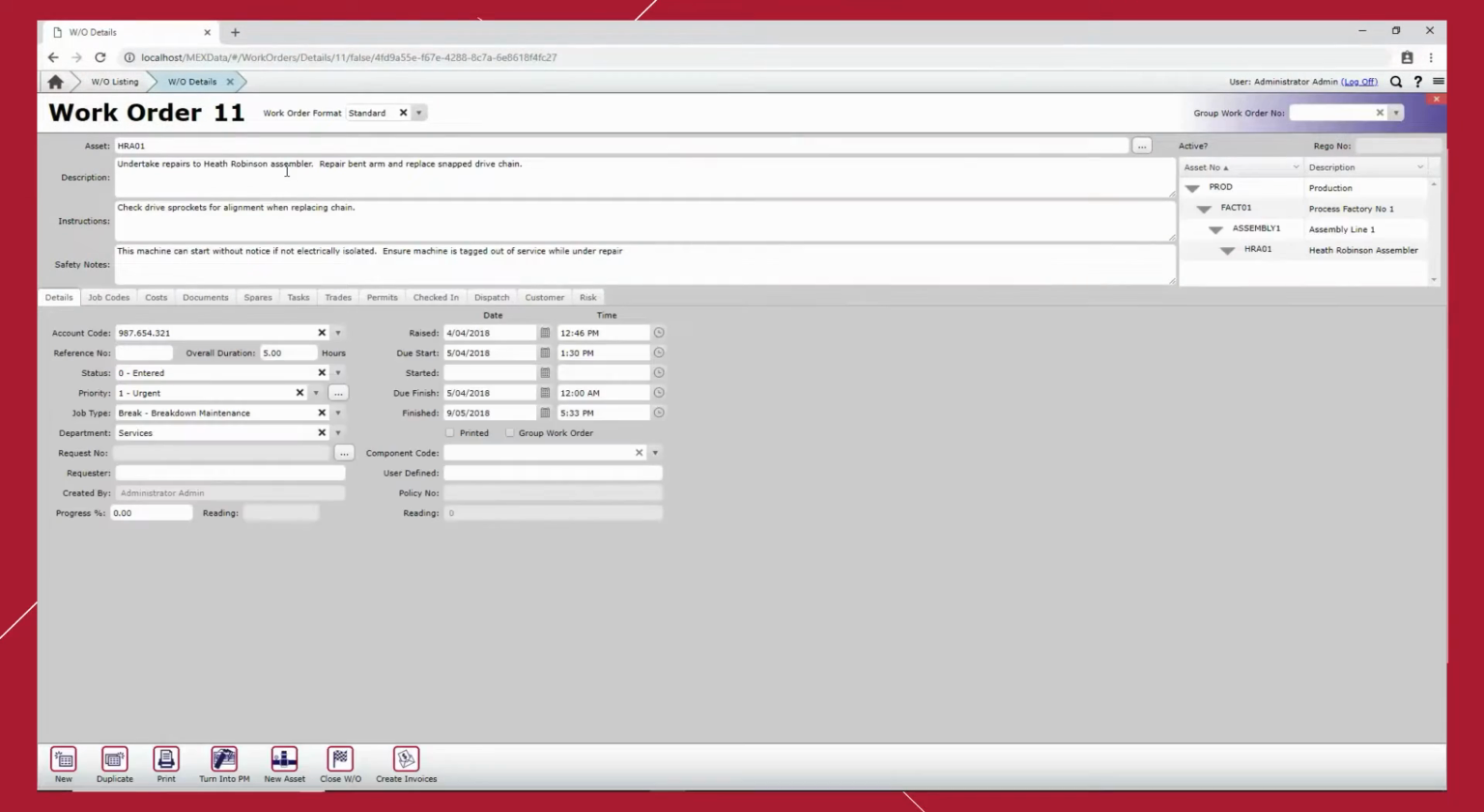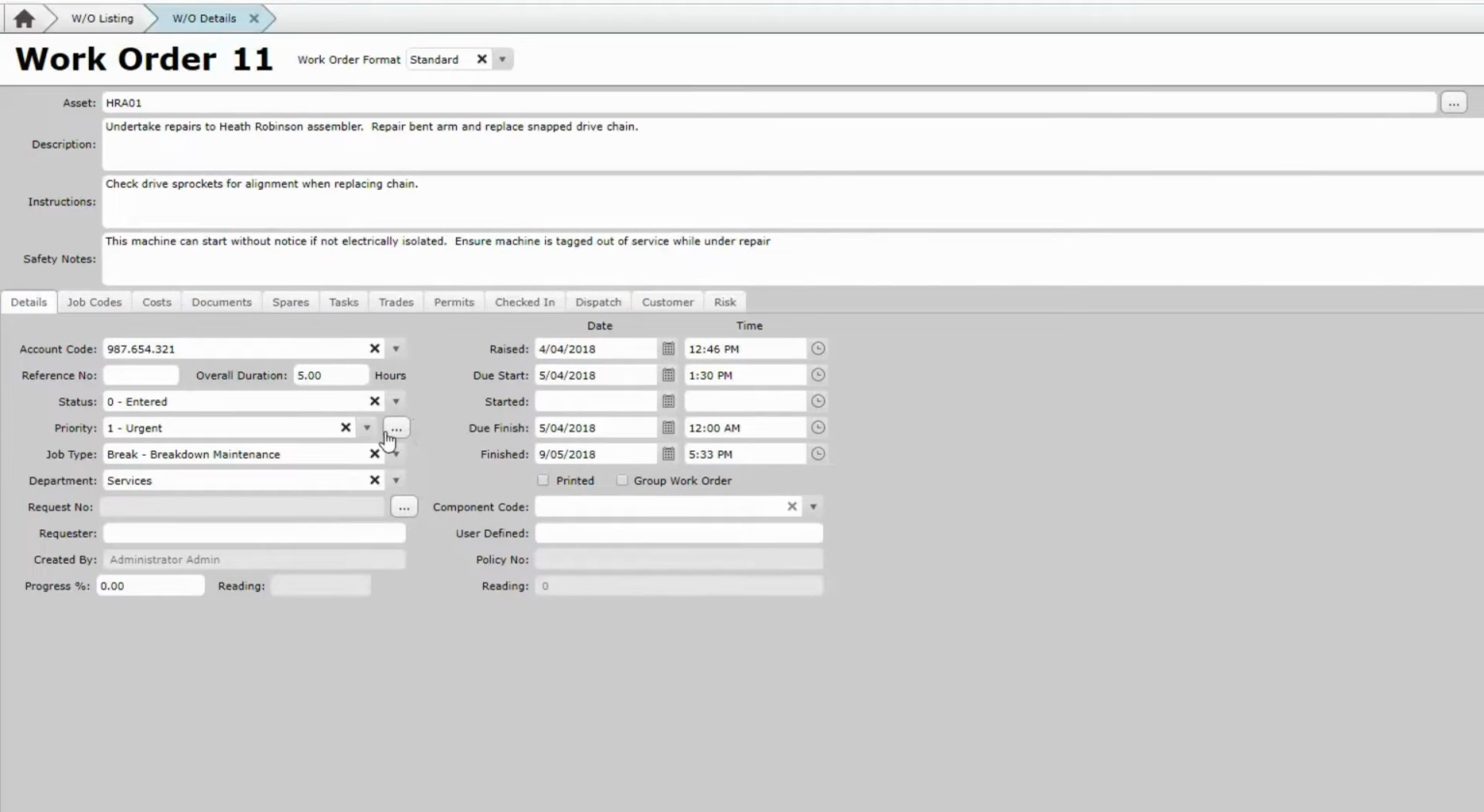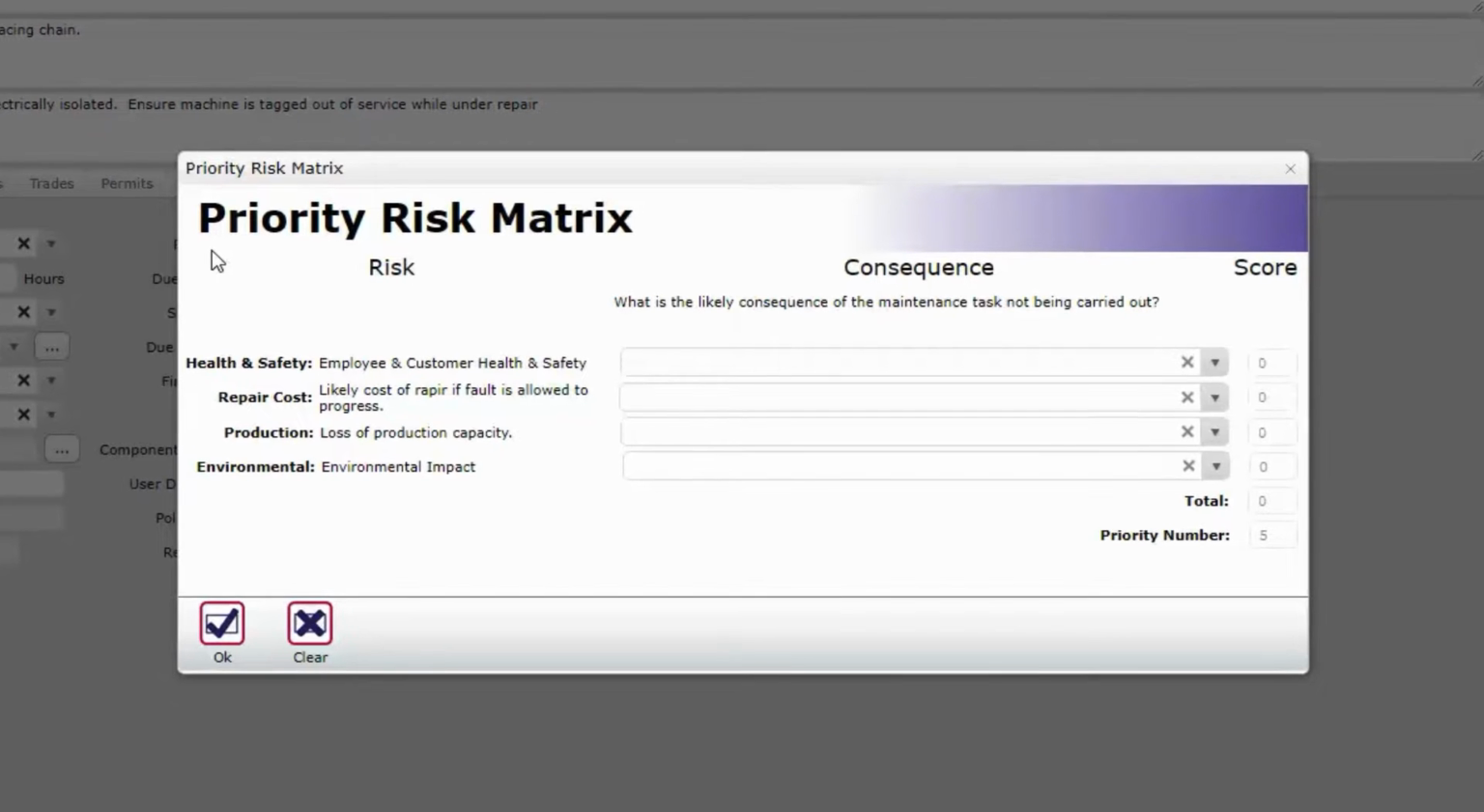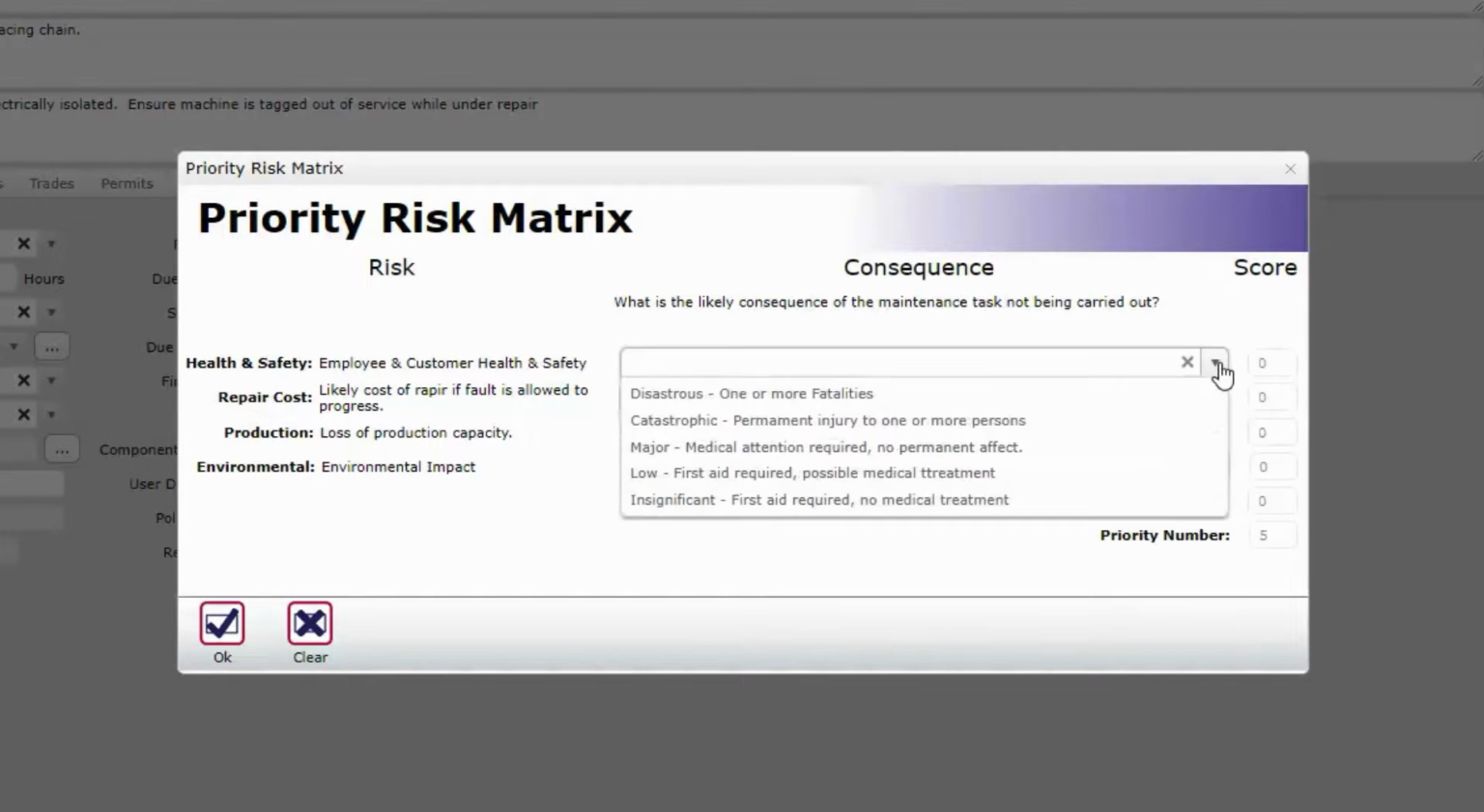Navigate to the work order module and view the details for an open work order. You should see an ellipsis button next to the priority dropdown. Simply give this a click and the priority matrix will open. In the priority matrix window, you can see 4 dropdowns. The contents of these dropdowns are configured in the risk priority matrix section of the control files, but you are given some defaults to get started.